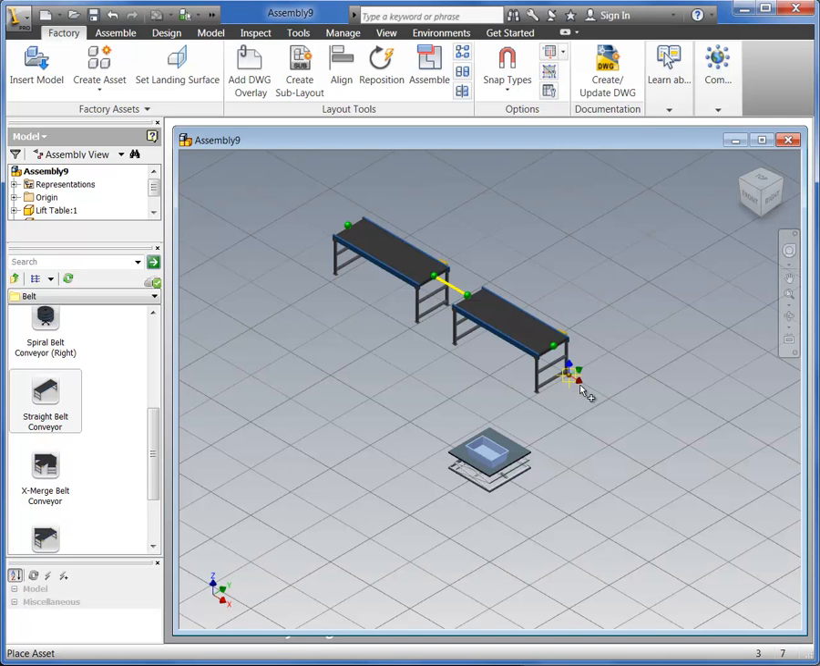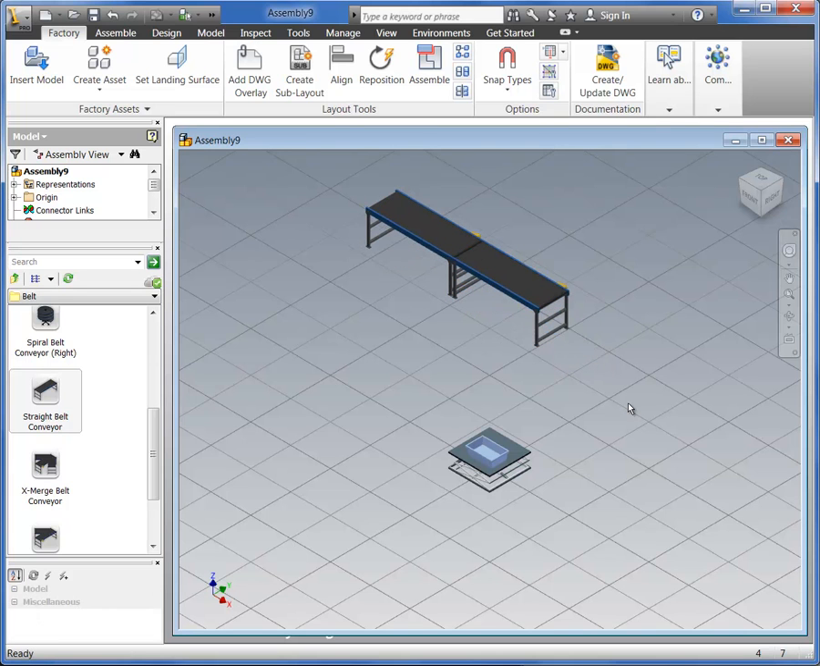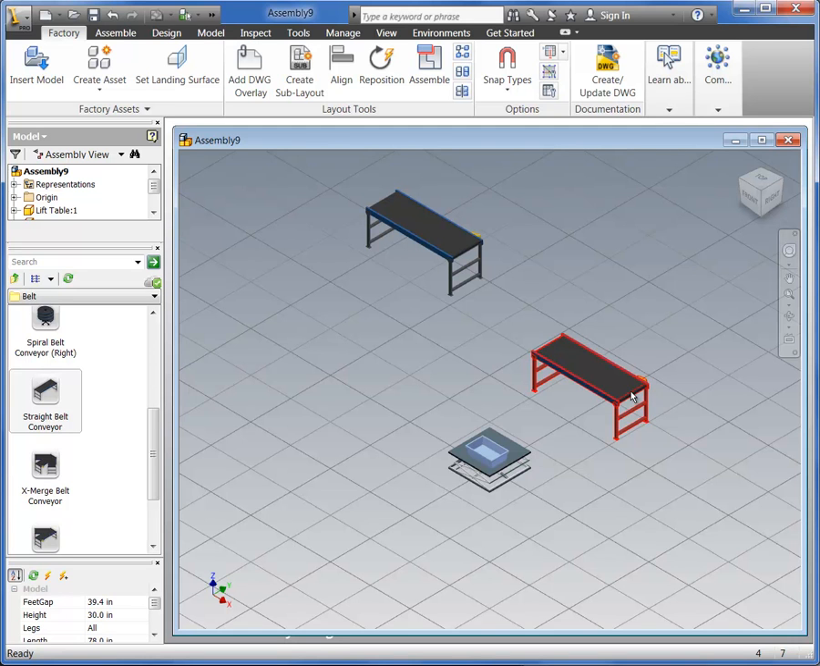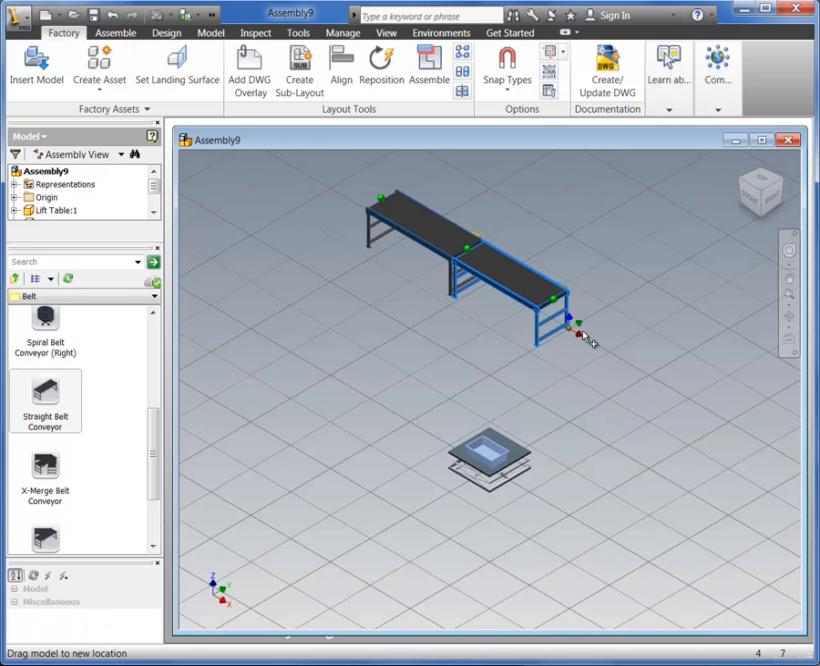Continue moving your mouse until the connectors snap together. Left-click to place the connected asset and select Done from the context menu. Observe that connected assets move as one component. If you wish to break the connection, press and hold function key F7 as you move one asset away from the other. If you wish to reconnect the two assets, simply move the conveyor until the green spheres are once again coincident and release the left mouse button.